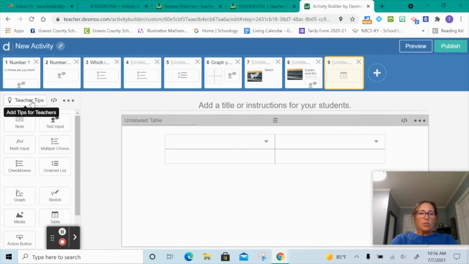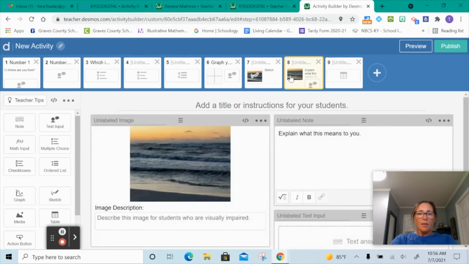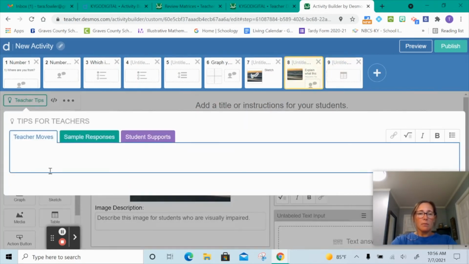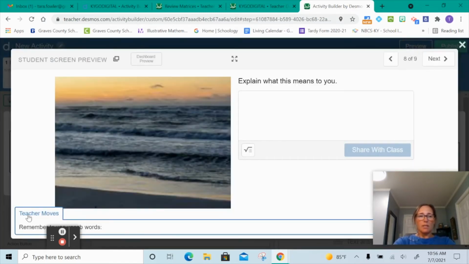All right, so for teacher tips, let's say that I wanted to remind them to use vocab words. And then if I wanted to give them some tips, then what I would do is, they see down here, remember to use vocabulary words.